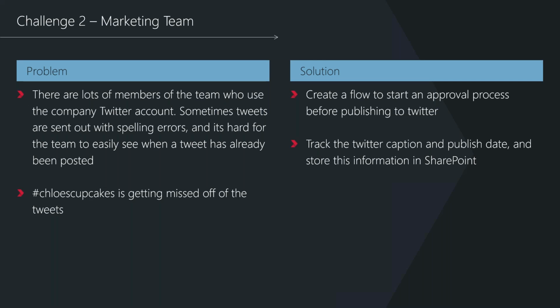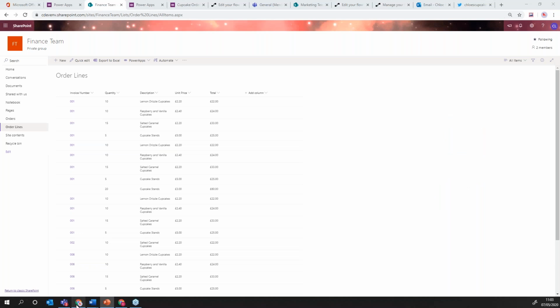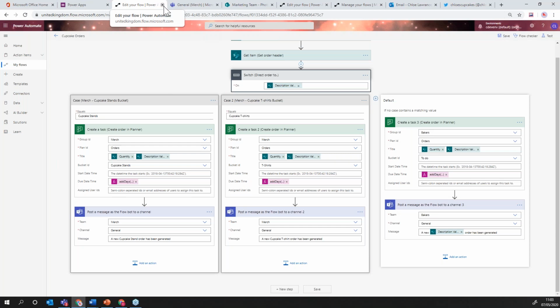So we're going to do that with a flow and an approval process before we publish things to Twitter. We're also going to track the Twitter caption and the publish date and store the information in SharePoint. So I am using SharePoint again just because it's my favorite and it's nice and easy to use. So I think I'm going to just close off some of these things now that I don't think we need anymore, just so it's nice and easy for me to see.